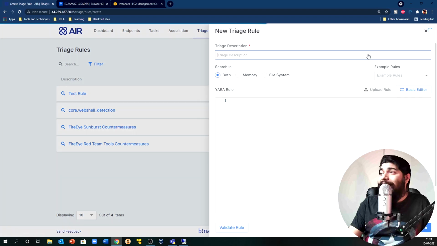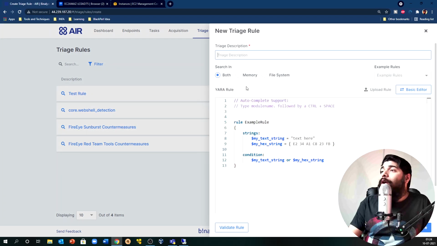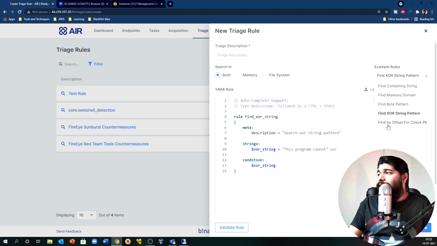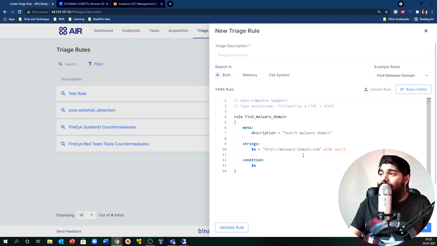So you can just create a new rule, and depending on your example rule, they are giving you some kind of template. Okay, so now you see this is the example rule. You can see some XOR string. You can select something like some malware domain. They will provide you all that information, and it's a template. You can use their template and run it.